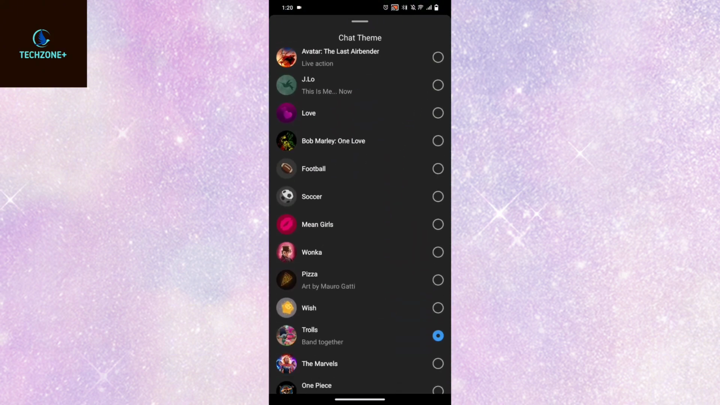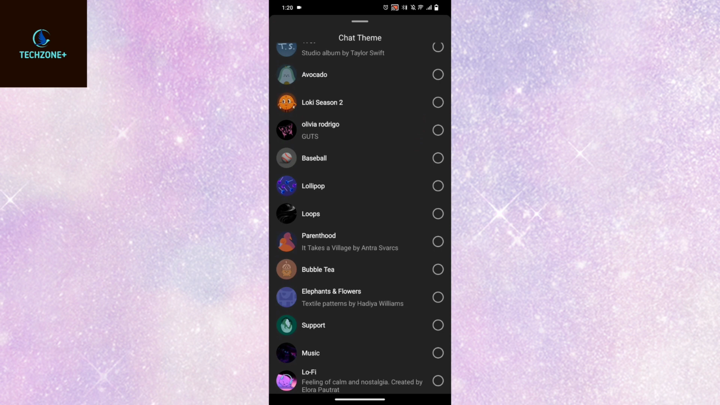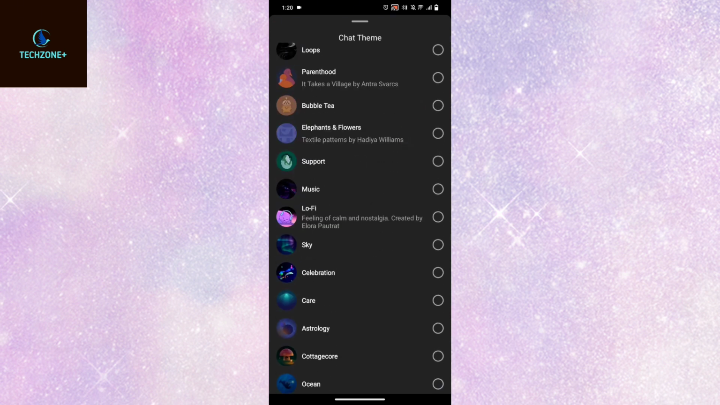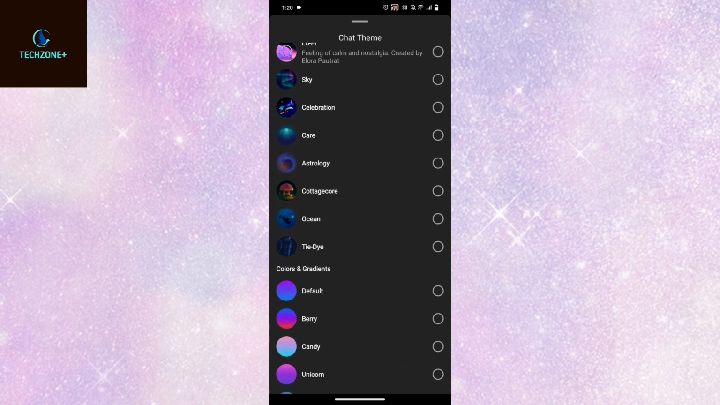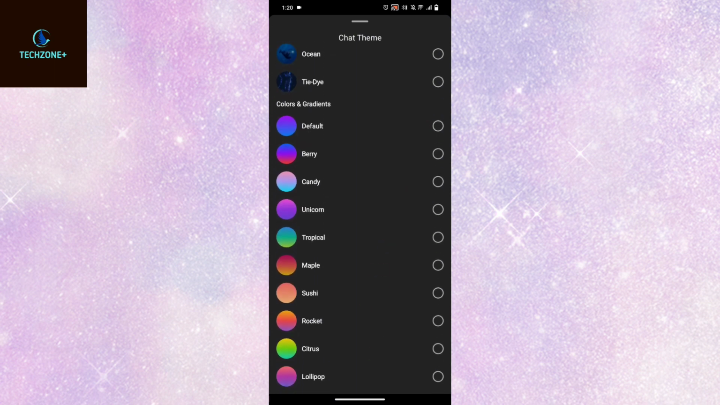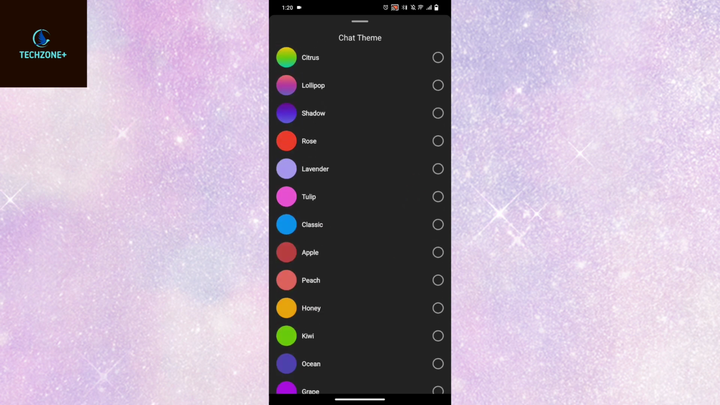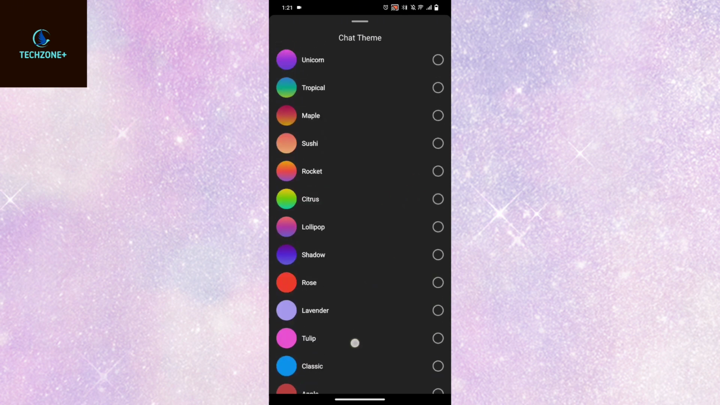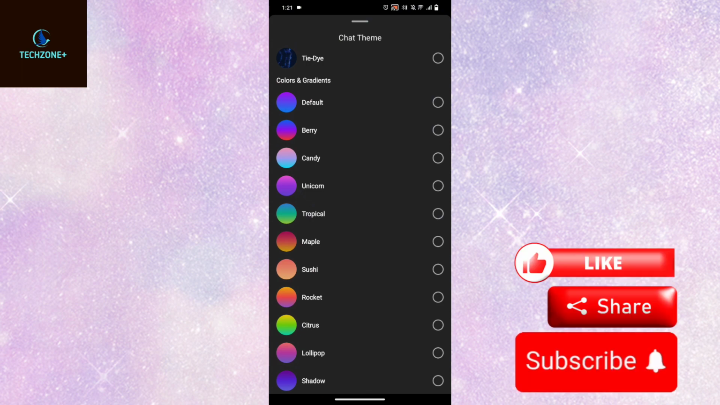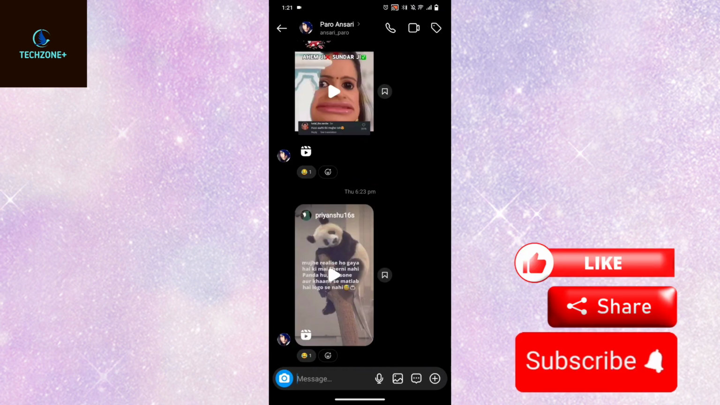I tell you one more thing that these themes are continuously updated day by day. Likewise, tomorrow we have new themes. Okay, also we have another colors option, like we can choose decent colors as a theme, or we can simply select default to get back to the original account theme.